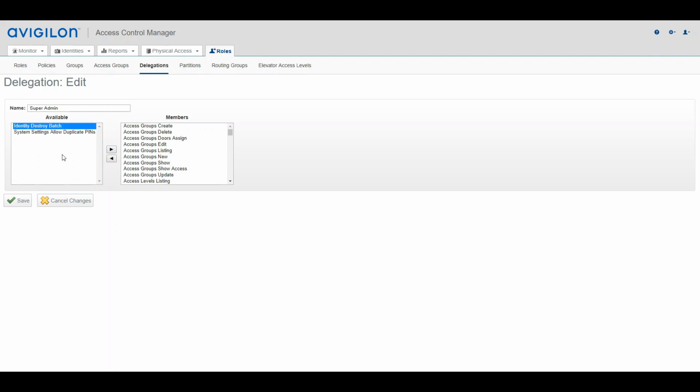So identity destroy batch allows you to go to the identities, do a search for a group of identities, and delete them in bulk. What this particular delegation will do is place a button in the identity search that allows you to select a group of identities and delete them. So if you don't have that in there, then that button won't show, so you don't accidentally destroy or delete identities in ACM. Again, keep in mind, you can come back and add this into the system.